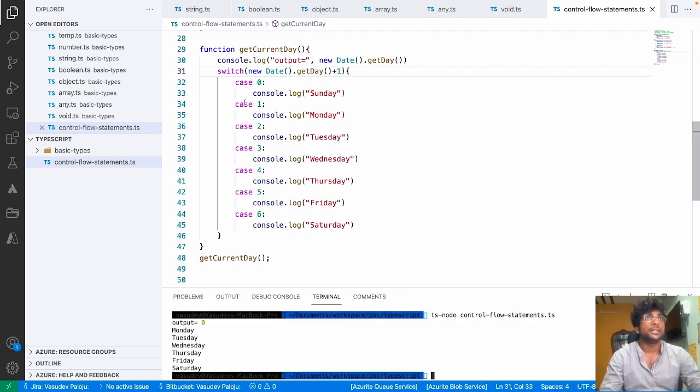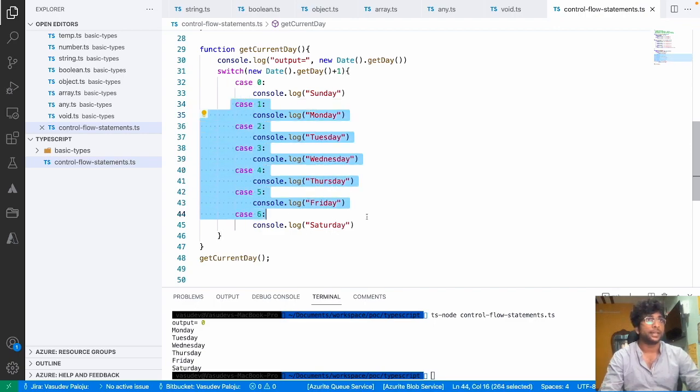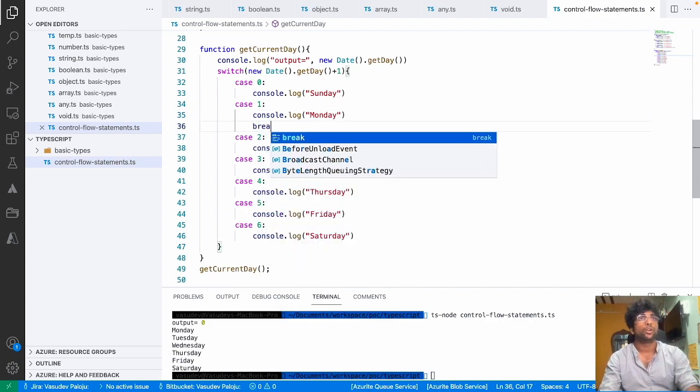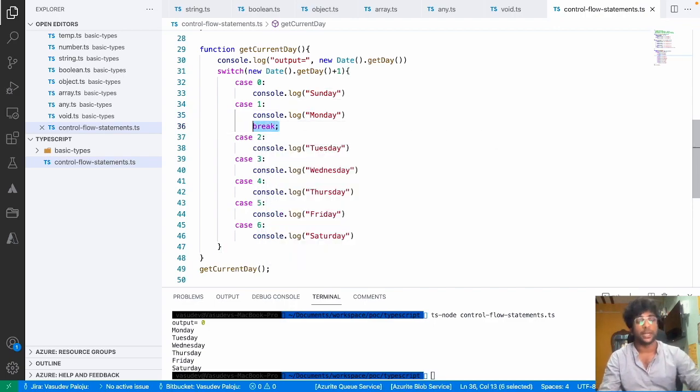Now if you see, my Sunday is not skipped because the switch expression didn't evaluate to 0. But what happens is that the first case statement which was evaluated was Monday, so all the statements below have been executed and it is being printed in such a fashion. So once a case is matched, it will ignore the rest of the case checks and just start executing the code, right? In that case, you have to use the break keyword.